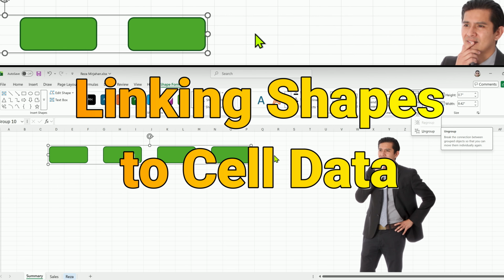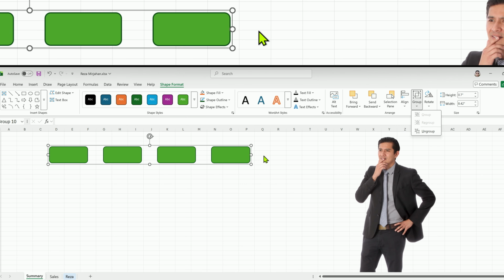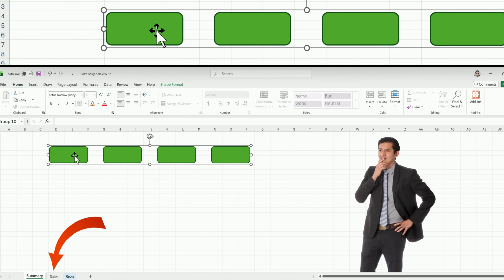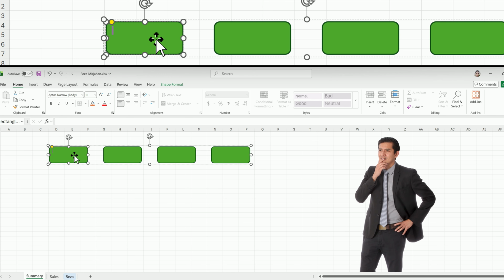Linking shapes to cell data. We can display live data inside these shapes. We have a sales worksheet with totals for each product, and we want those numbers to appear inside our green rectangles on the summary sheet. Click on the first shape to select it. Do not type directly into the shape.